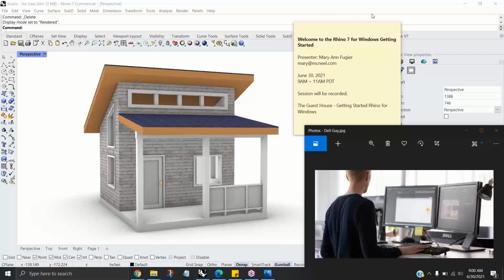This is the Rhino 7 for Windows getting started, and I'm Mary Fugier, and I'm your instructor for this course. The class is designed to take a new user from looking at the blank screen, the user interface, which has a lot going on there, and take you through the parts of the screen and creating a few simple geometries in Rhino, and then very quickly into this project.